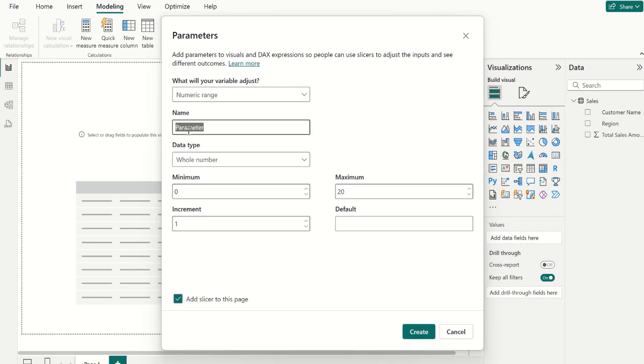We will name this parameter select top N, and we choose data type as whole number, then set minimum as 1 and maximum as 20 because we have more than 20 records, so that we can show a maximum of 20. If you want to increase that maximum number, you can increase it as per your scenario. Then we set default as 5 and increment value as 1.